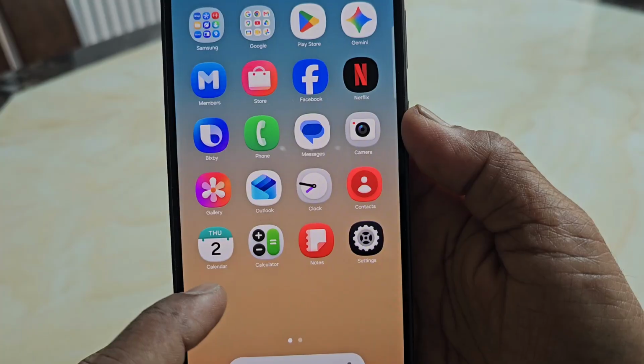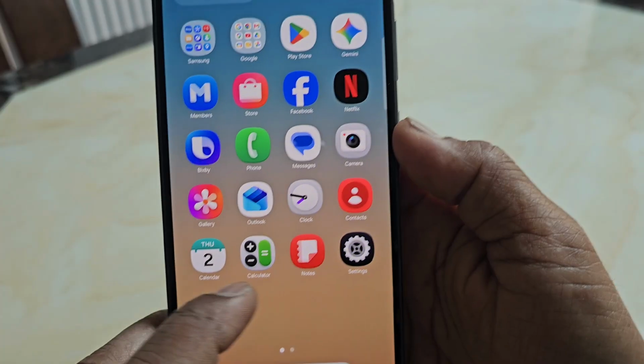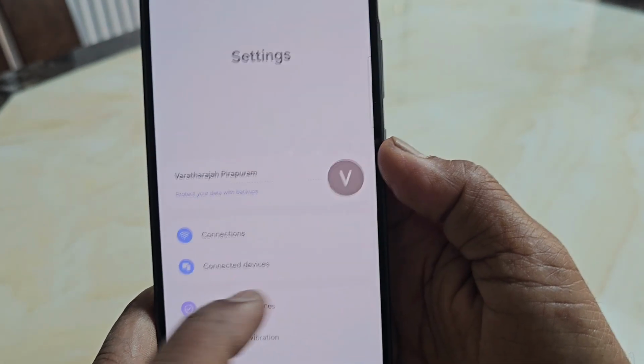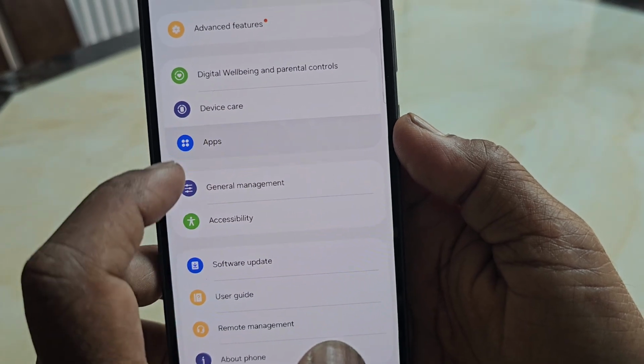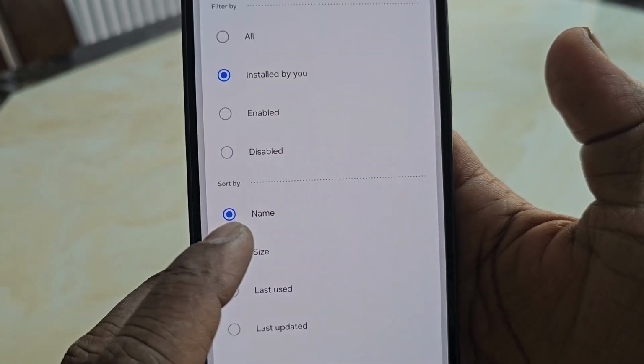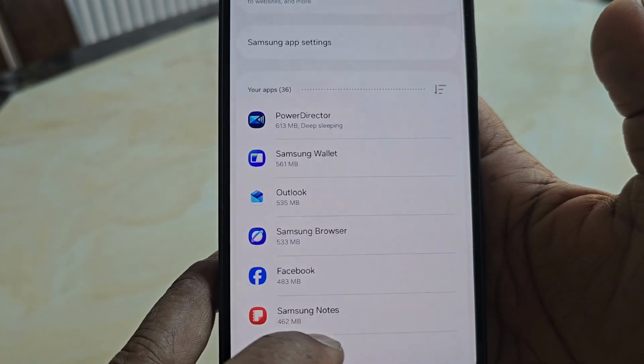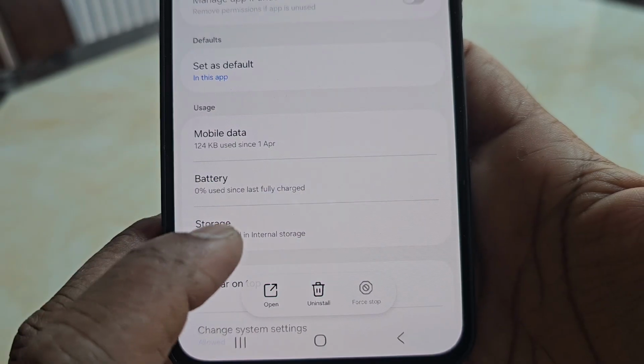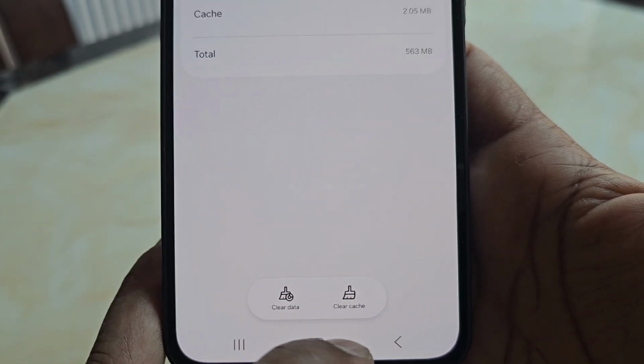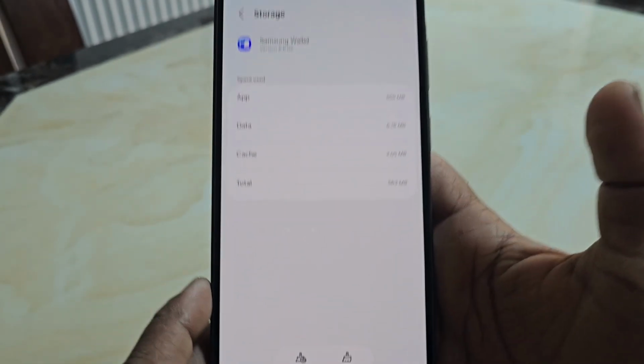Step 5. Clear app cache. Another hidden storage problem comes from apps. Apps like social media, video apps, and games store temporary files called cache. These files can become very large. To clear them, open Settings, go to Apps. Choose an app that uses a lot of storage. For example, Facebook, Instagram, TikTok, or YouTube. Tap Storage. First press Clear Cache. This removes temporary junk files.